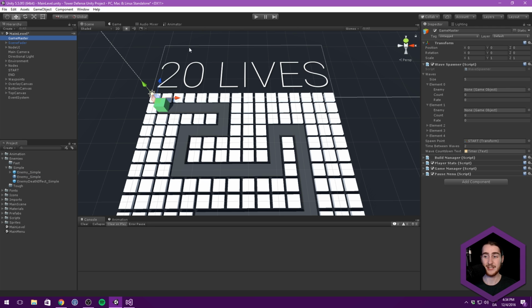So let's go and make a few waves using this enemy type. So let's drag in enemy simple. Let's increase the count to say 1 for the first one, and the rate to 2, so that means 2 enemies a second, but again, we're only spawning 1, so it really doesn't matter. It's just to satisfy my OCD.